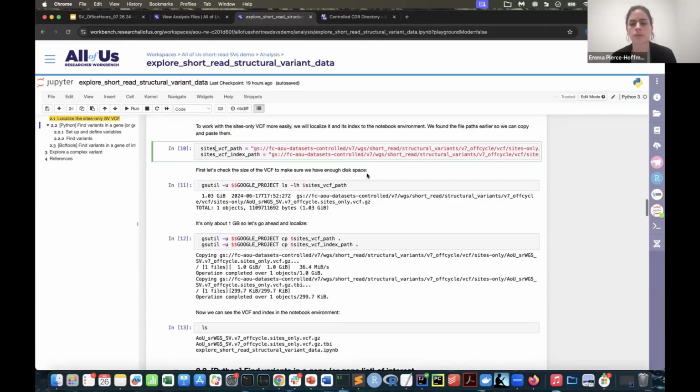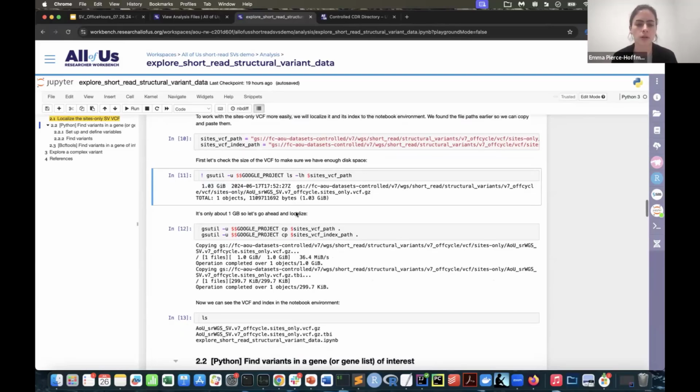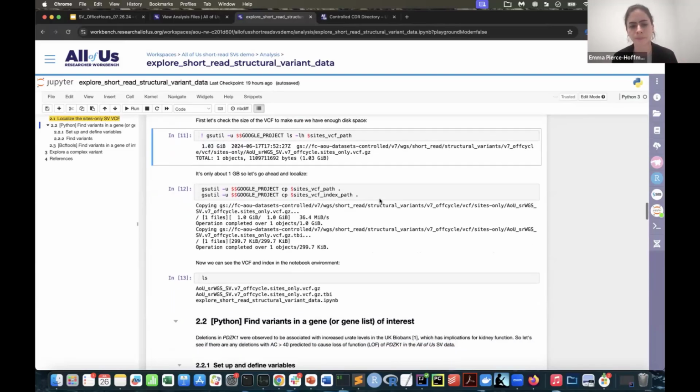And before I localize this VCF to the notebook environment, I'm going to check how big it is. I think that's always a good idea. Before you download data, you want to know how big it is and if you have enough space. So it turns out that it's only about 1 gig, so it's definitely not too large, and I think it's safe to localize it to the notebook environment.